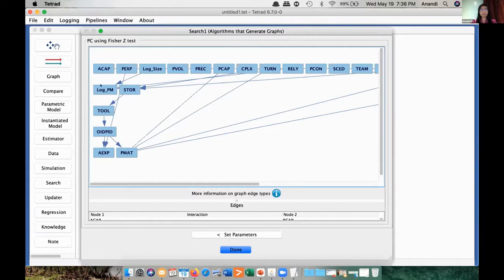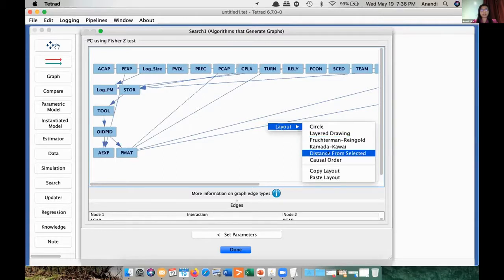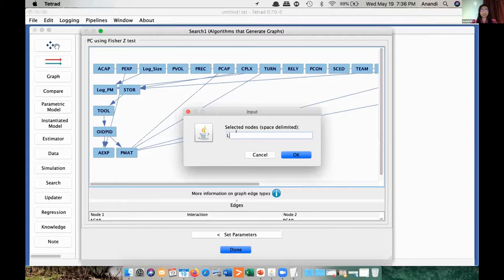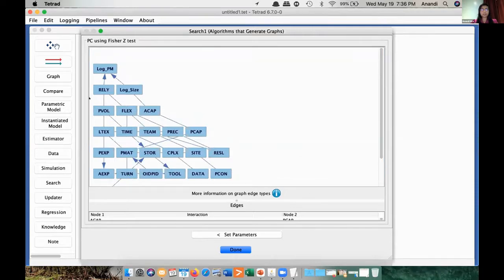If you're looking for something specific, so in the case of my data set here, which is representative of software engineering effort, log PM is the log of my effort variable, and effort is represented in person months. So I'm particularly interested in this particular variable. So I could also say distance from selected, and then I would say log PM. And now it's going to give me how the other variables are related to the log PM variable.